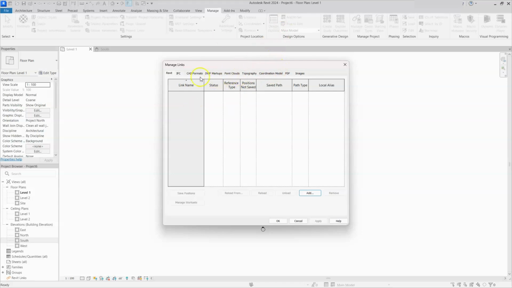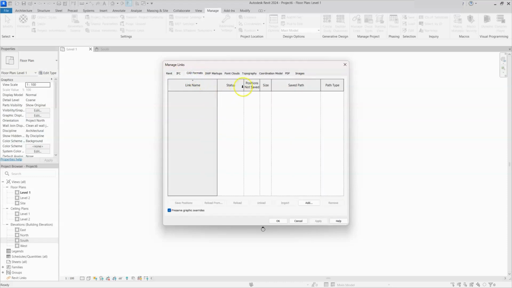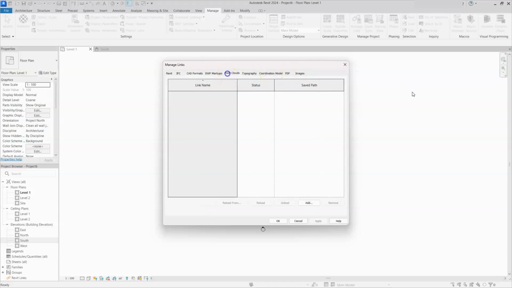Under Manage Links, so many options are there. If you are linking a Revit file, you can use Revit link here. If you are linking a CAD file, you can use CAD link here. Similarly, point cloud is there. You can use PDF files also, images also, and topography. But now we are linking a point cloud. I will use point cloud here.